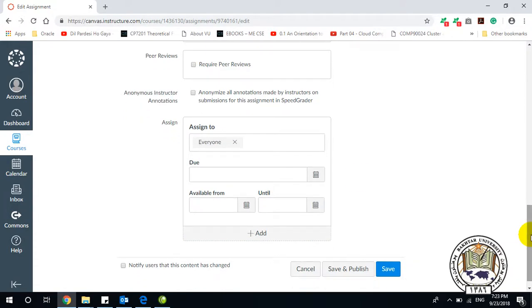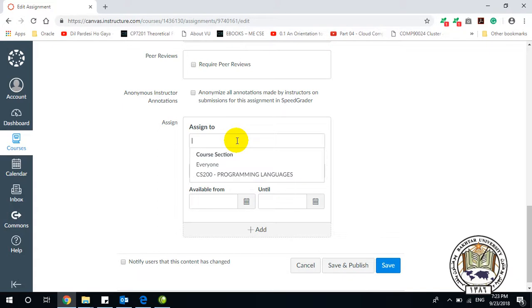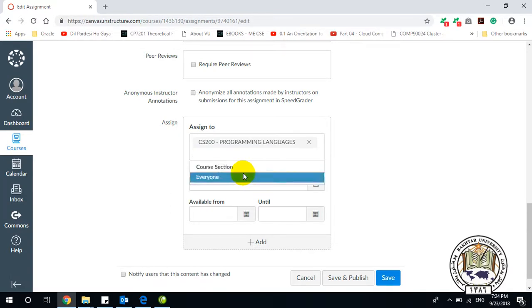And one of the most important things over here is that now this assignment is assigned to whom? So I want to say that this assignment is assigned to those people who are actually enrolled in the course by the name of programming languages. So all those people who are enrolled in this course will have the notification regarding this assignment.